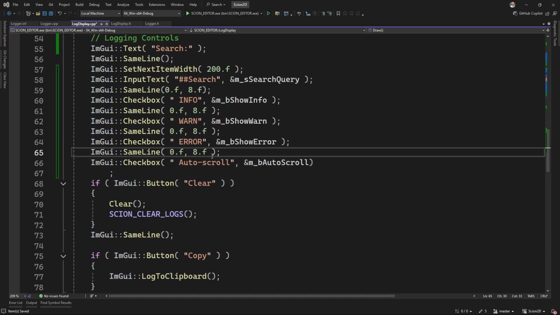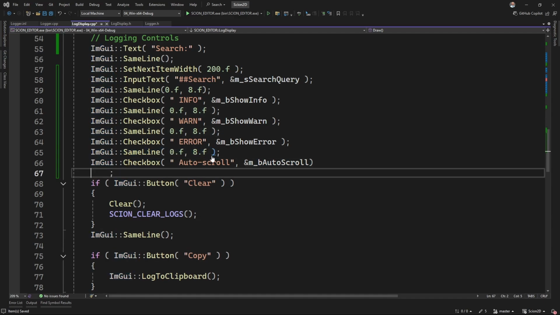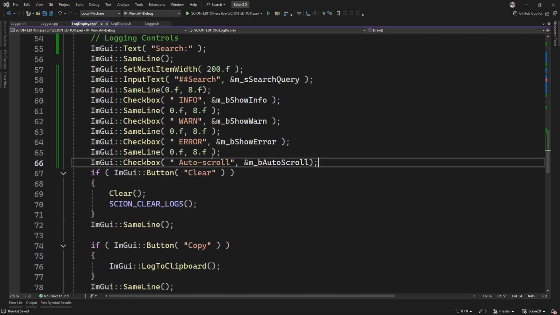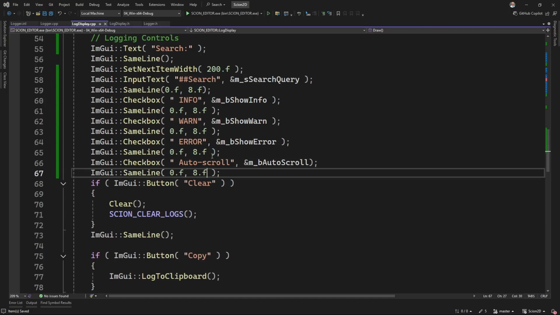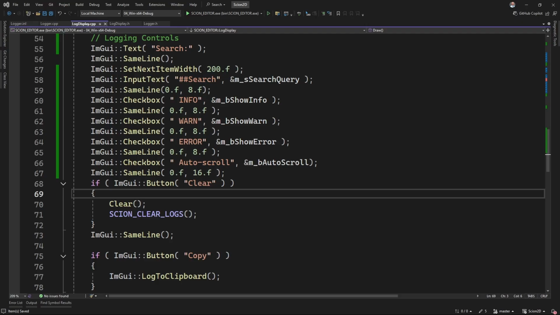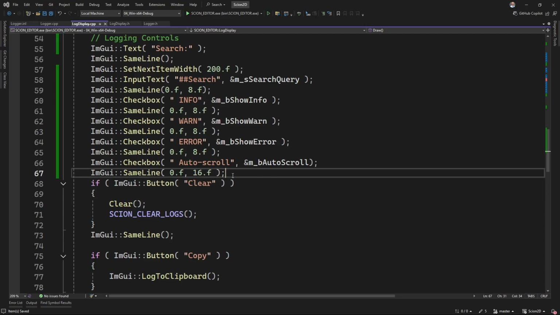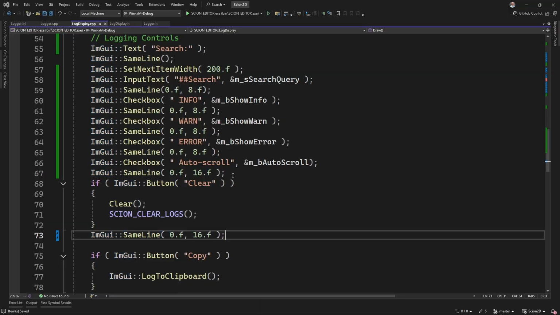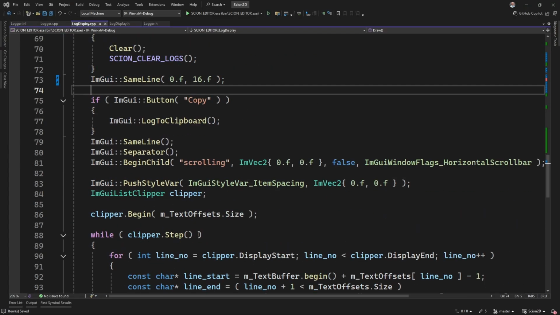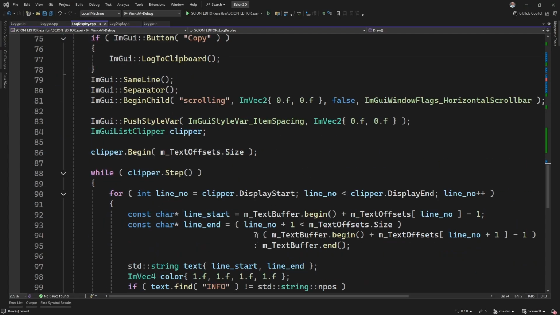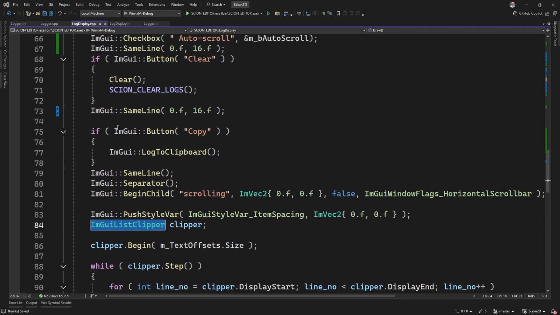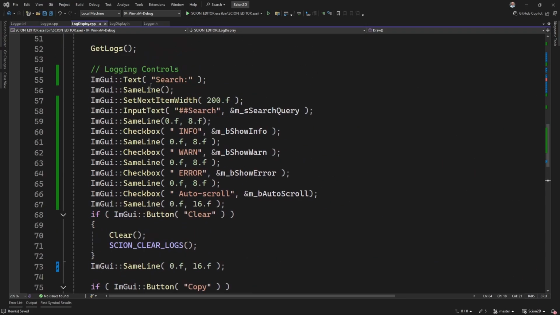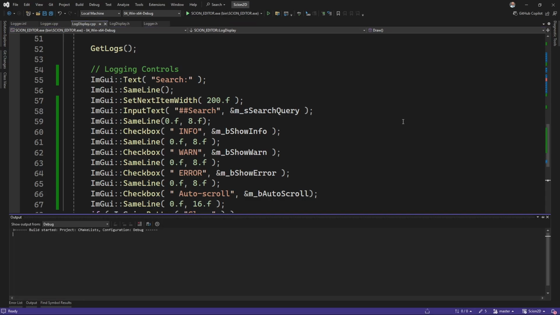Let's actually copy this because we want this same line as well. Just go back up there. Same line. Let's move this one over a little bit more. 16.f. So we have our clear. And then we're going to do the same thing for our copy. Change the same line to use this one. Awesome. Okay, so before we make some changes here, we're going to actually remove this clipper. Let's see what these buttons look like. They're not going to do anything yet, but let's just take a look.